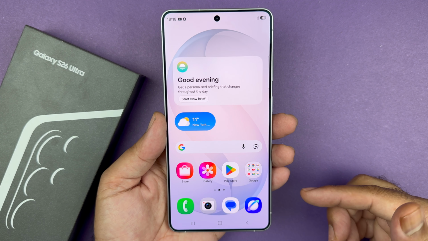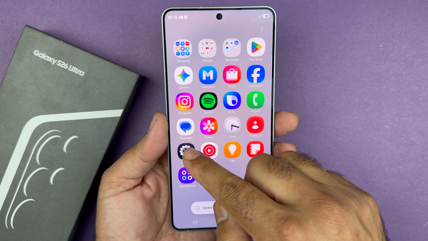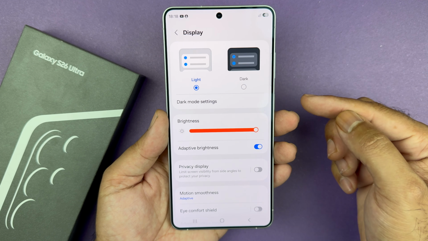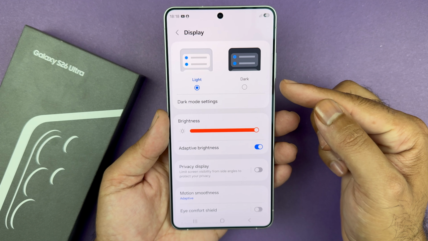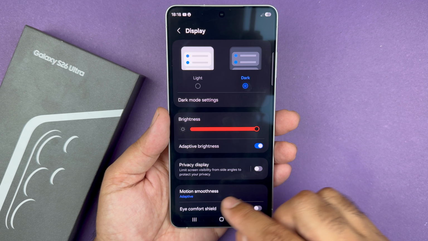So let's get started. The very first thing you need to do is open up your settings, scroll down towards display and tap on it. Here you will find two options, the light mode and the dark mode. Just tap on the dark mode and the dark mode has been activated on your device.